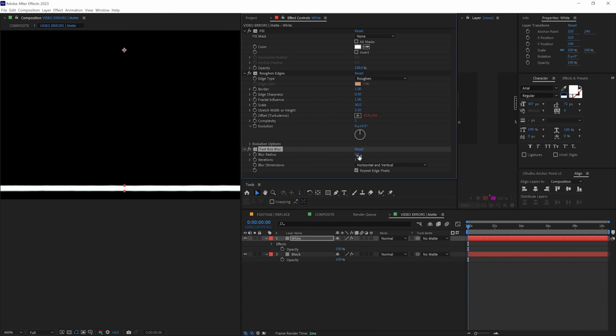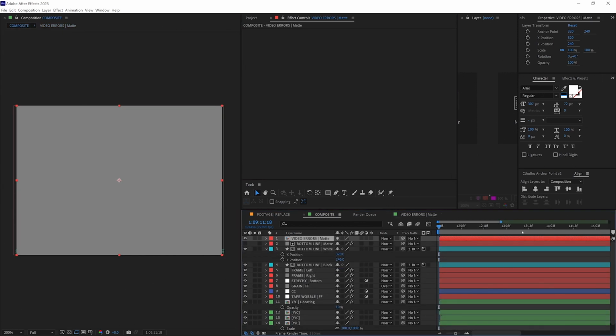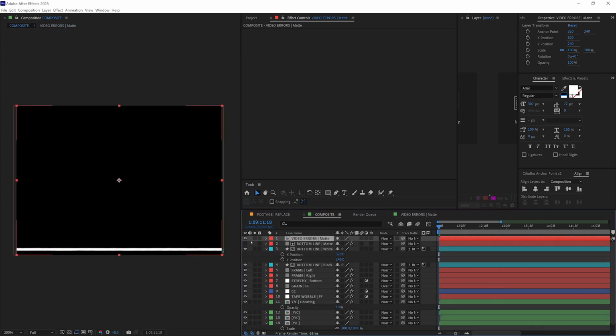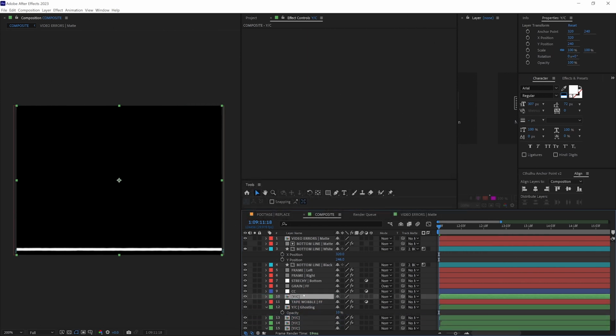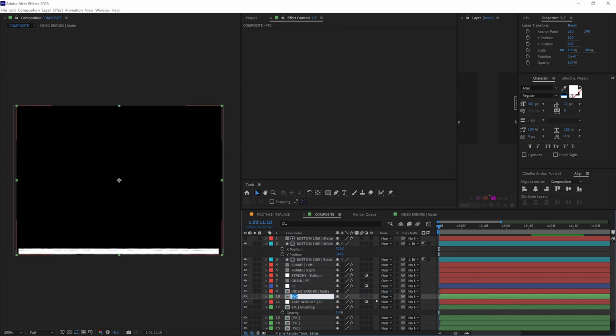Iterations to 1, and let's just bring a super small, like 0.5 blur. Let's go back to our composite, and what we need to do is take our very bottom YC footage layer that has no effects on it, and duplicate it. Let's bring this right below our color correction. Let's bring our video errors right above that one here, and let's rename this to YC video error.